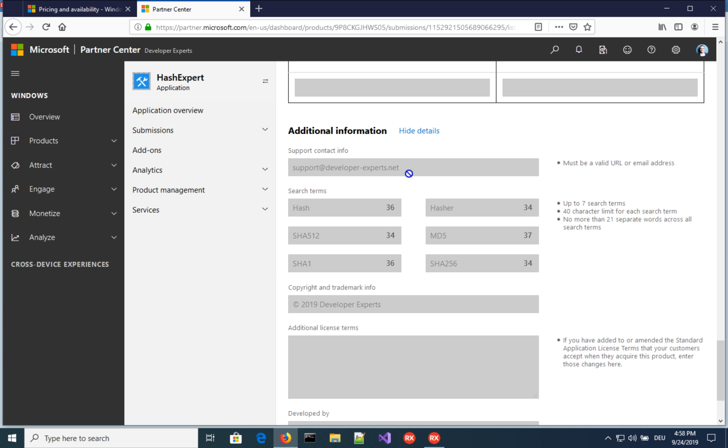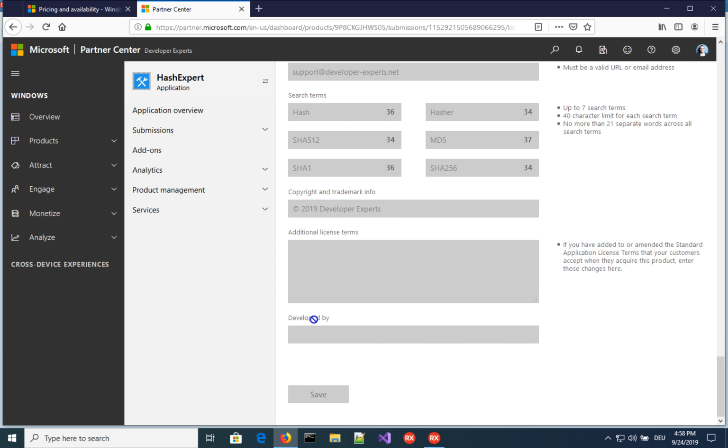So it's an email address. And some search terms, you can actually have 7 search terms. So this is how to find the application. So I just put in that here, copyright marks and everything. So that's pretty much it.